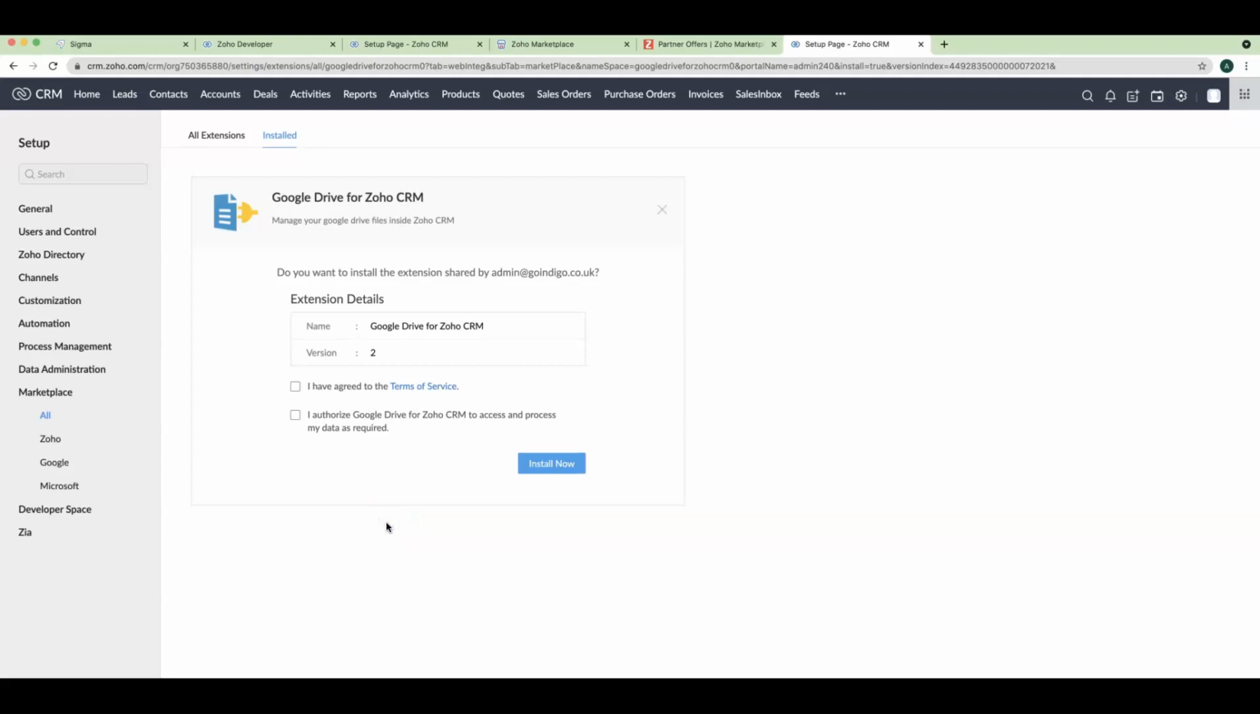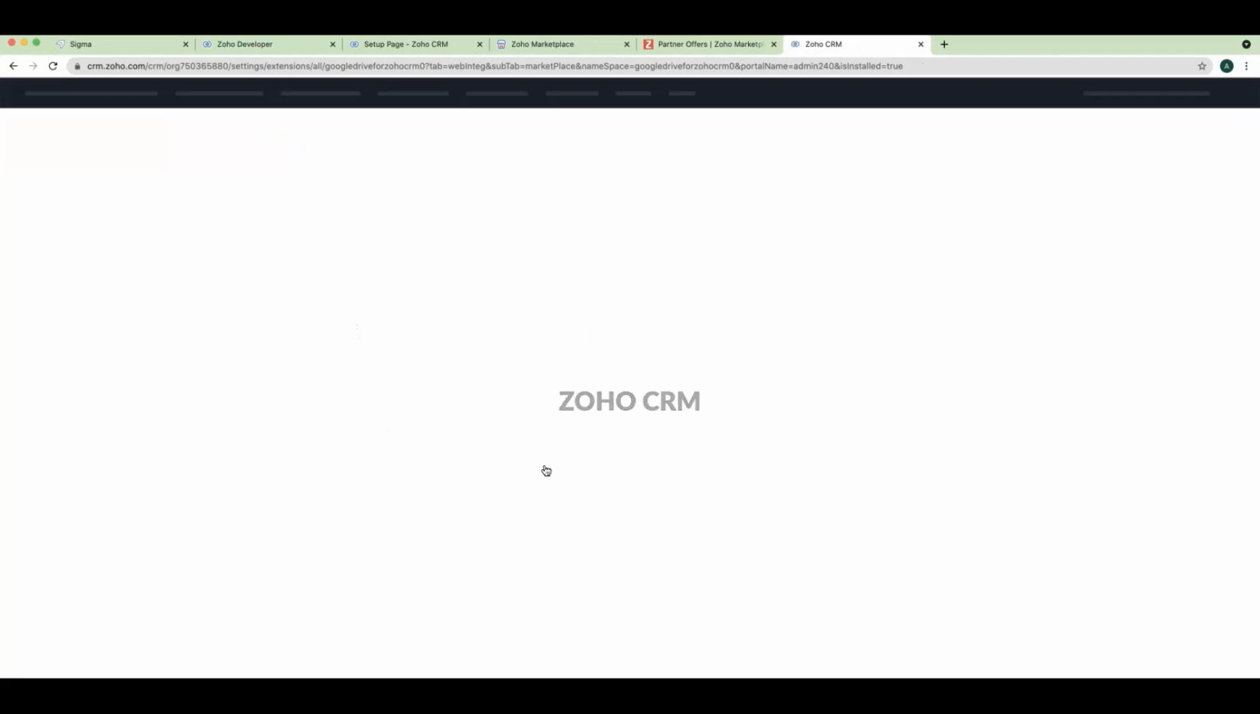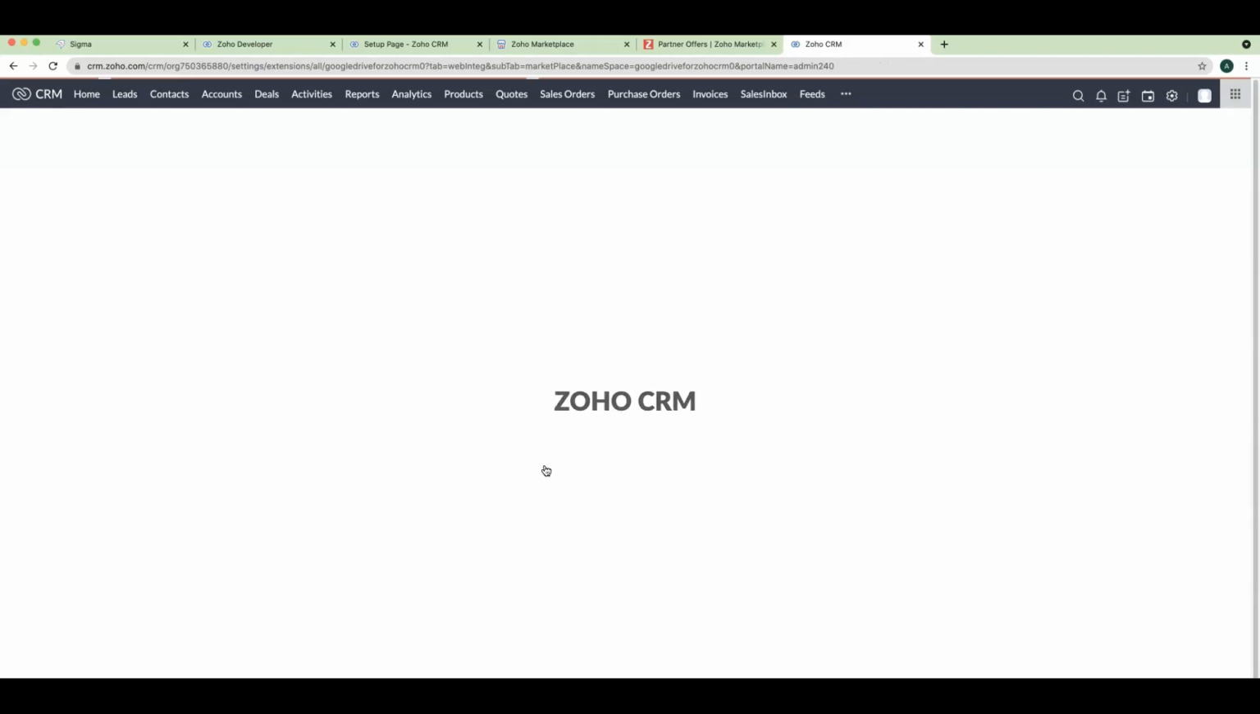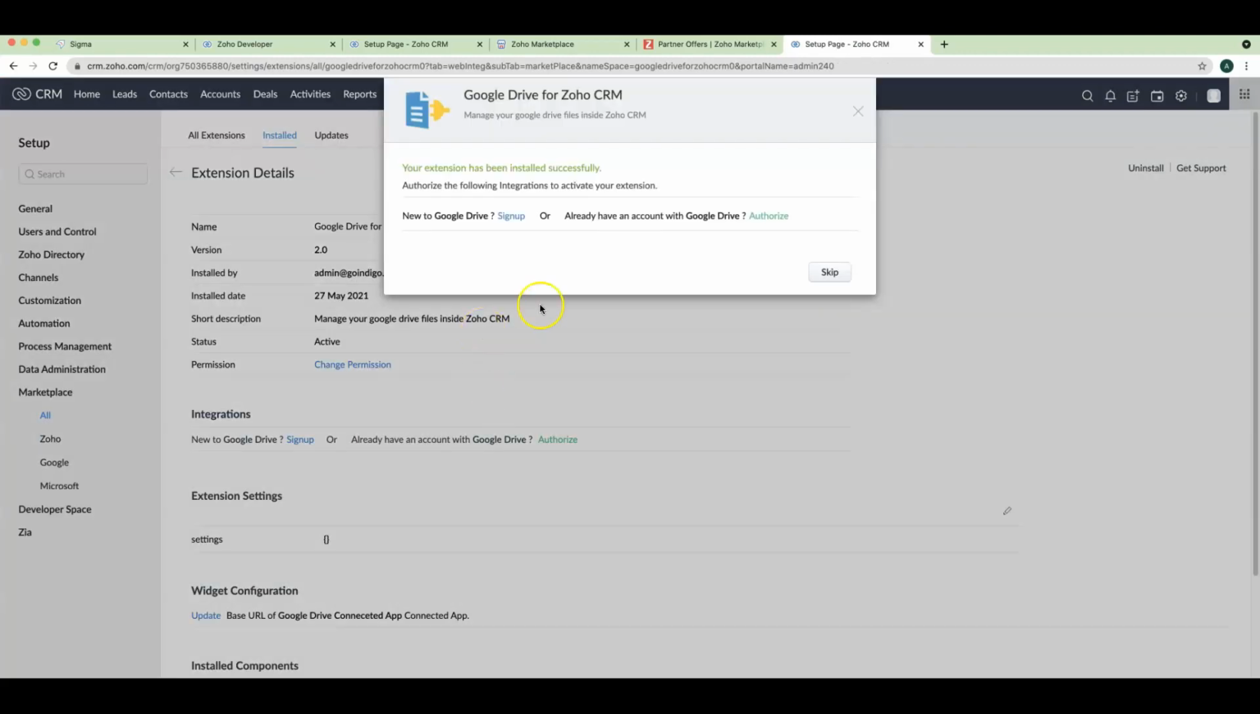I'm excited to show you the new Google Drive for Zoho CRM extension. It allows you to link files in Google Drive to a lead or a contact so that you can have as many files as you want and you can organize them the way that you want. Let me show you how to set it up.